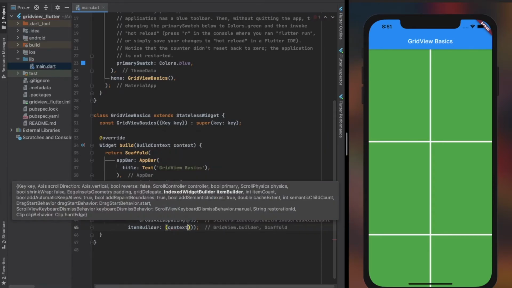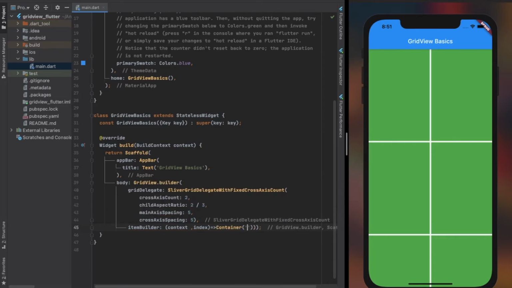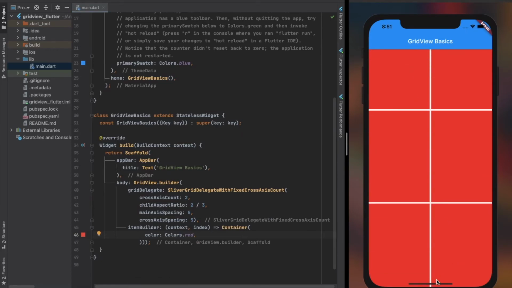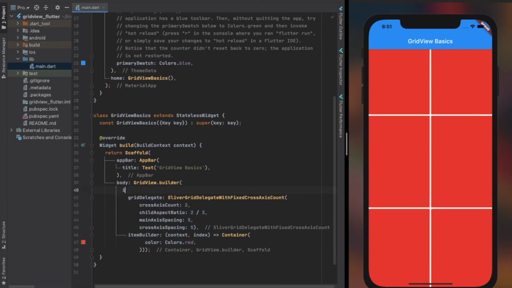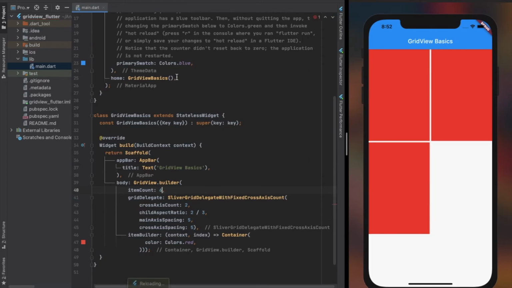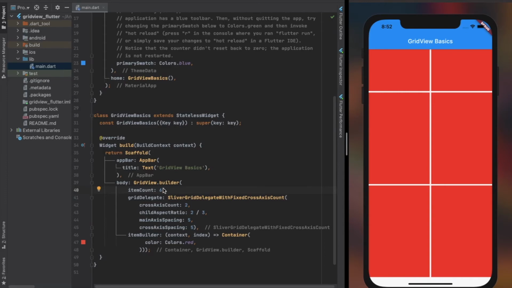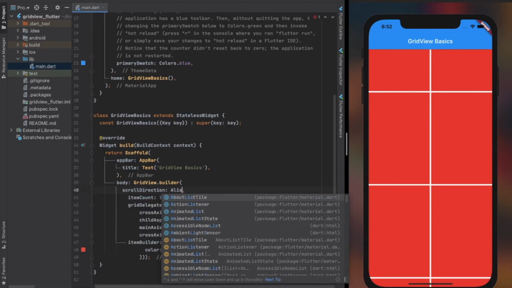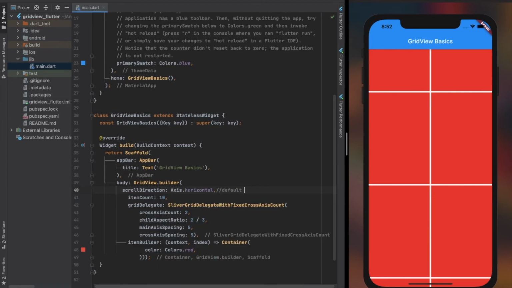GridView.builder has another property, that is, itemBuilder. This is the property that lets us build the children lazily. It takes a function, which returns a widget. The function accepts two parameters or arguments, that is, the build context, and an integer, which is the index. It also has another property, that is, itemCount, which is the number of items we want to create or enter. GridView.builder also has properties such as physics, scroll direction, etc., which are the same as the normal GridView widget.